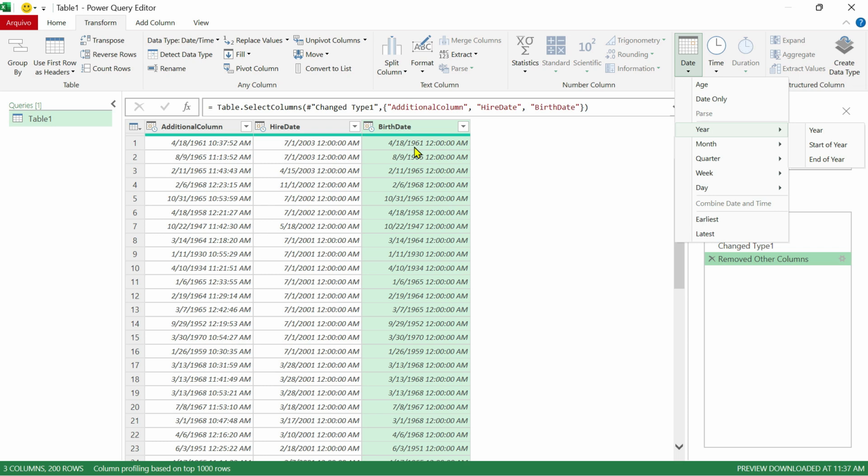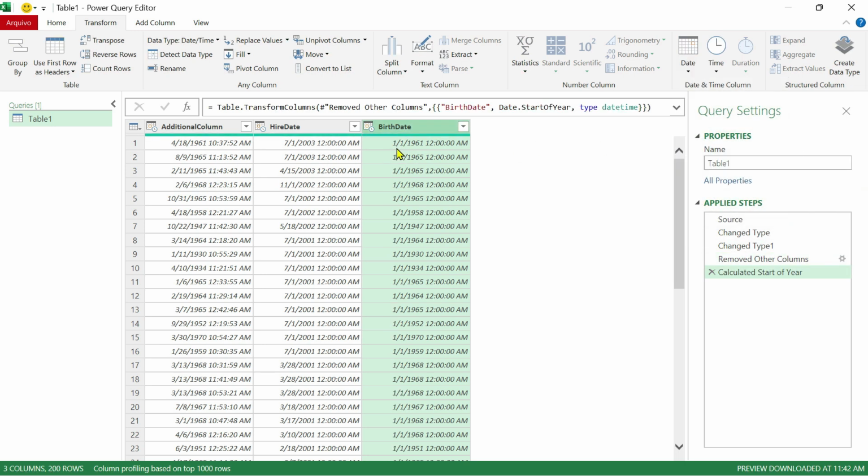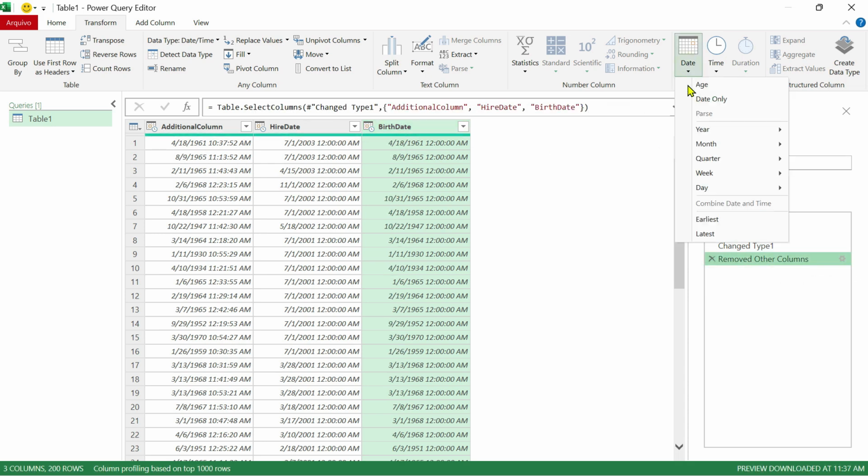So what is the start of the year? The year starts on January 1st, 1961. So if I click start of year, it will return January 1st, 1961. But look, be careful, because if I use this other option right here, end of year.